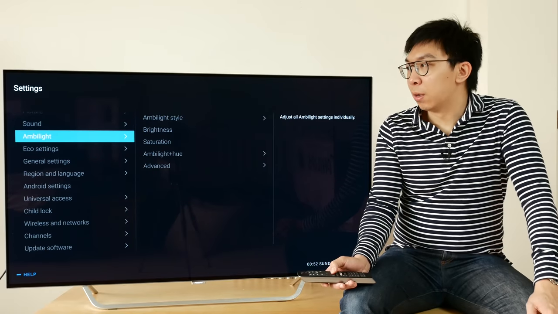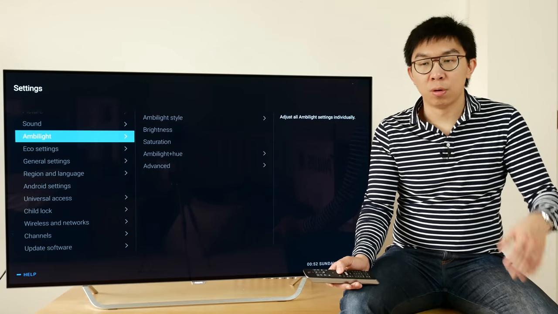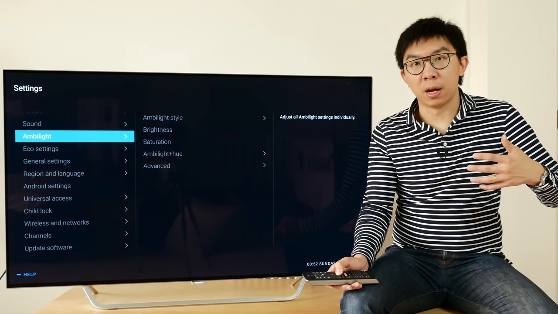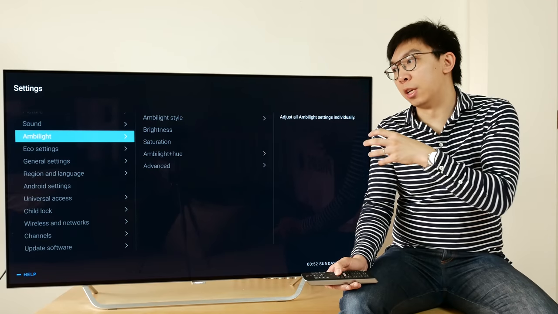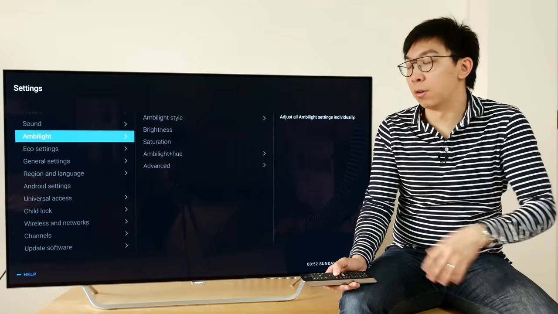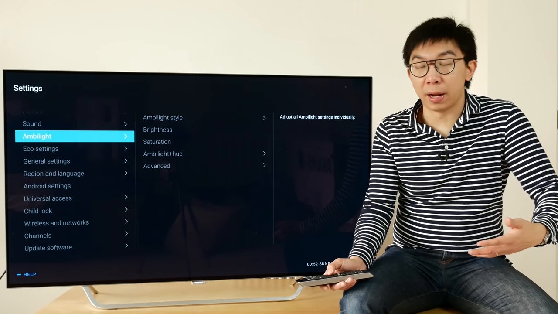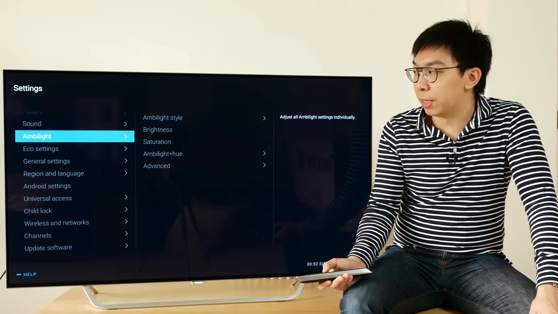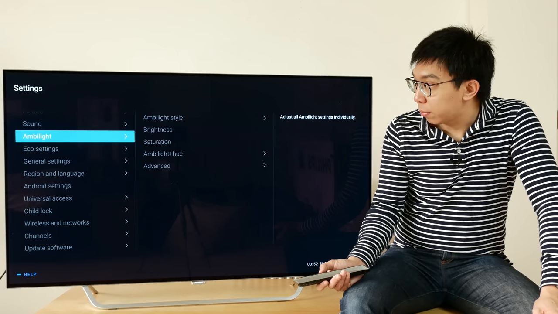static setting. So this bias lighting system, what it does is to provide a baseline illumination so that your pupils are not overworked when the image switches from dark to bright images or vice versa on screen. And it increases the perceived black level and reduces eye fatigue. And I'm a big fan of Ambilight technology.